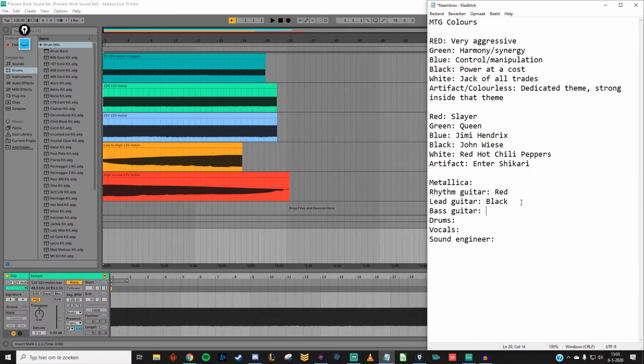The bass guitar is green because it's very harmonious with the lead guitar, the rhythm guitar, the vocals, the drums. It sort of fits everything together and works very well in the songs that they make as a whole. The drums are blue just because they control the tempo that the song has. Of course, drums are a very rhythmic instrument, so the drums sort of set the tone for what the rest of the song is going to do.